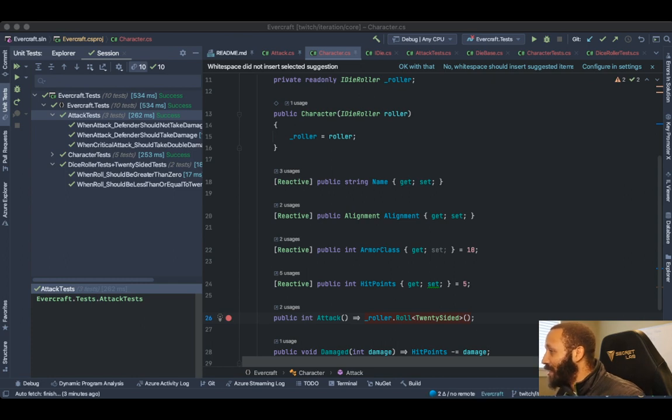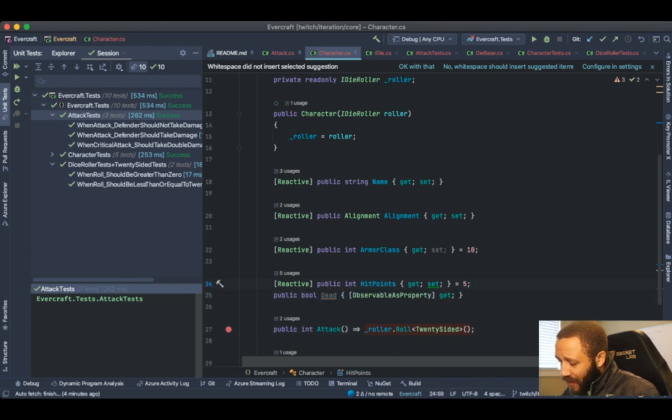We're doing the things, and I feel like dead is not something that you as the consumer can set. You have to do it through some bells and switches and mechanisms, i.e. getting the character's hit points to 0, which requires you to get them to take damage. So this is a great opportunity to use something that we call in reactive UI an observable as property helper, which is more or less a calculated field.